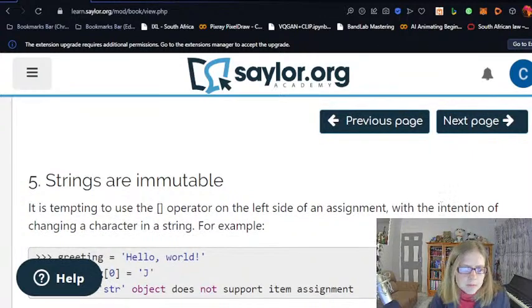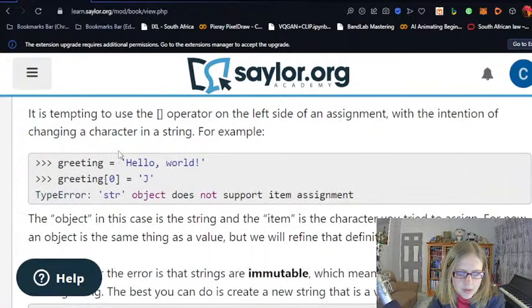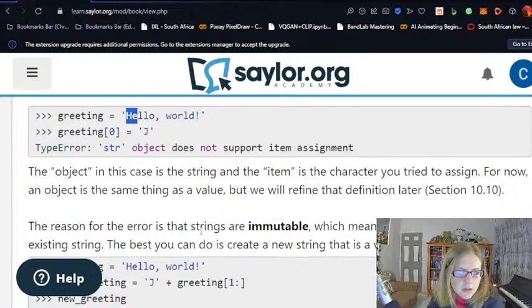Strings are immutable. It is tempting to use the square brackets operator on the left side of an assignment with the intention of changing a character in a string. For example, we cannot change the H to J. The object in this case is the string, and the item is the character you try to assign. For now, an object is the same thing as a value, but we will redefine that later in Unit 10.